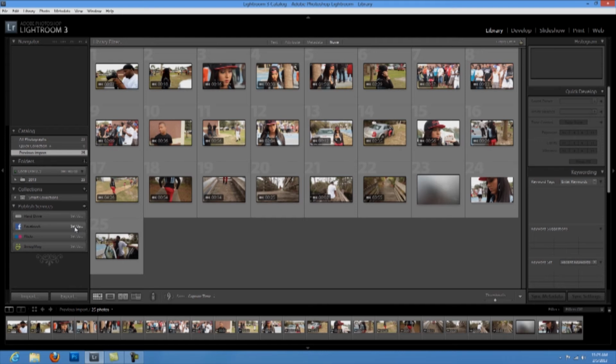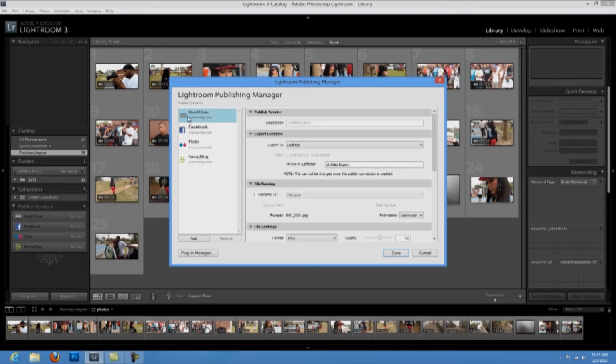So let's get started. The first thing you've got to do is set up a folder on your hard drive. It's the Lightroom Publishing Manager. You're going to click on hard drive, then the description, you're going to name the folder whatever you want. Let's say my pics. Then create a subfolder entitled export, and you're just going to name it whatever, like, let's say for example, Eddie Taylor.